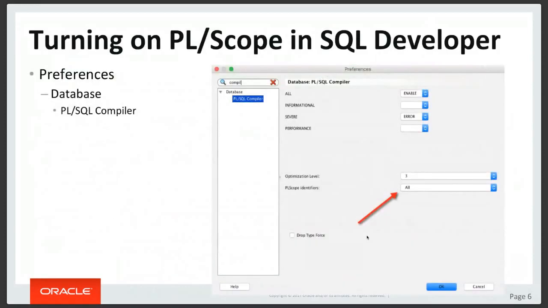Here's how you turn it on in PLScope. So if you choose your preferences, select preferences, then go to database and compiler, or just type the word compile in the filter, you'll come right to this page. And in this page, you've got a number of really useful things. First of all, you can set warnings. And I do want to spend a moment on this because very few people take advantage of this feature. So this whole top section is all about warnings.